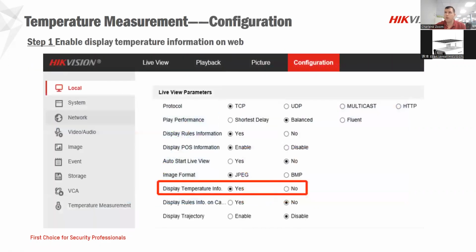Right, so if we jump straight into the settings itself, this allows you to go onto the web browser and then log into the camera. So the first thing that we would like to do is, on the local, enable the temperature. That's very important so we can see it on the display itself, not just on here, but also on your NVR. That gives you that capability.